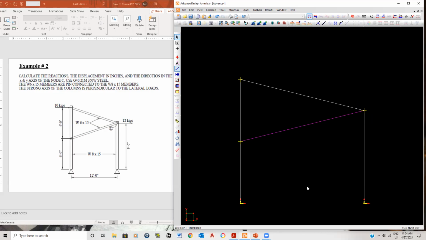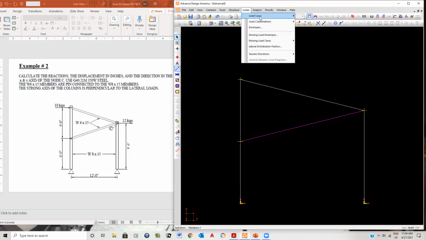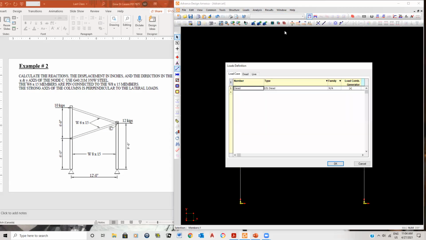Now, I know that my model is complete. Everything's been done. In other words, rotation of the axes, of the strong axes, end conditions, member sizes, and everything else, and the designation. Now I'm ready to go and apply my loads. So what I'm going to do is, of course, go to loads, load cases. I'm going to define a load case. Now I'm just going to call this lateral load.